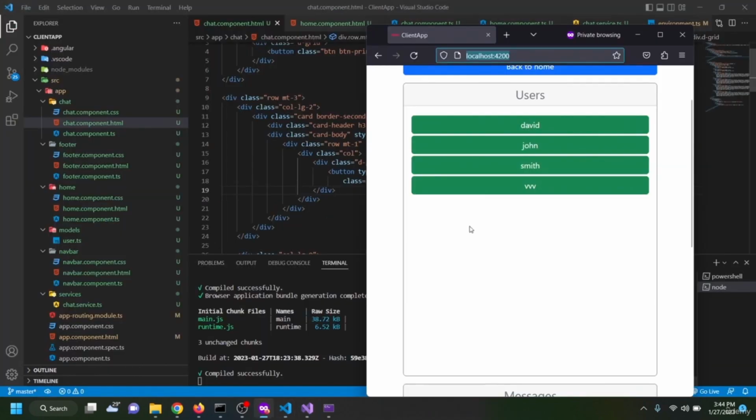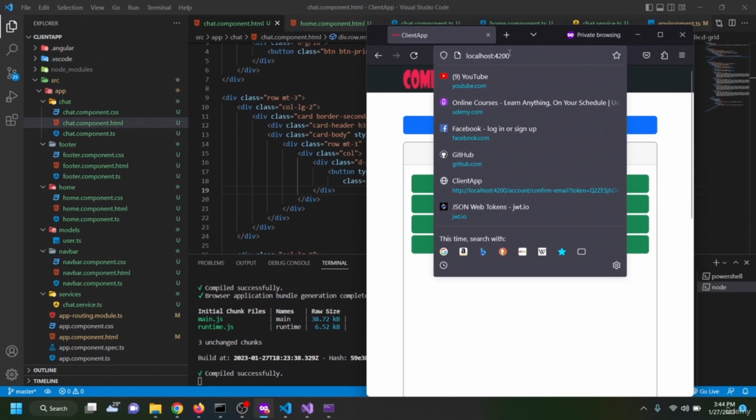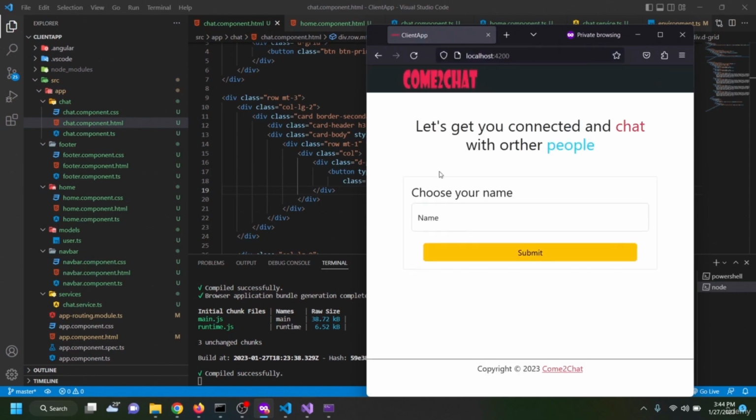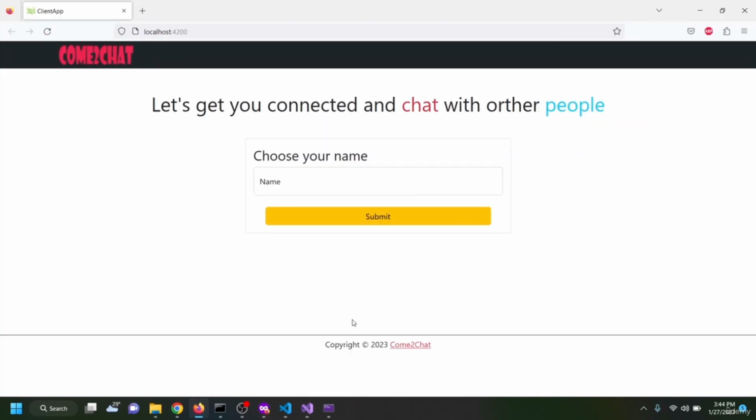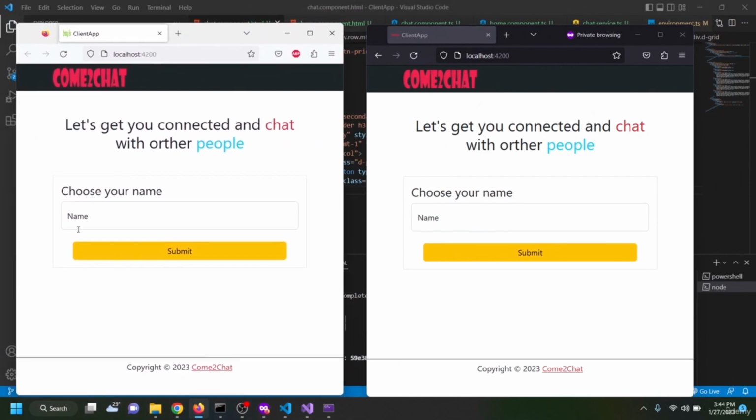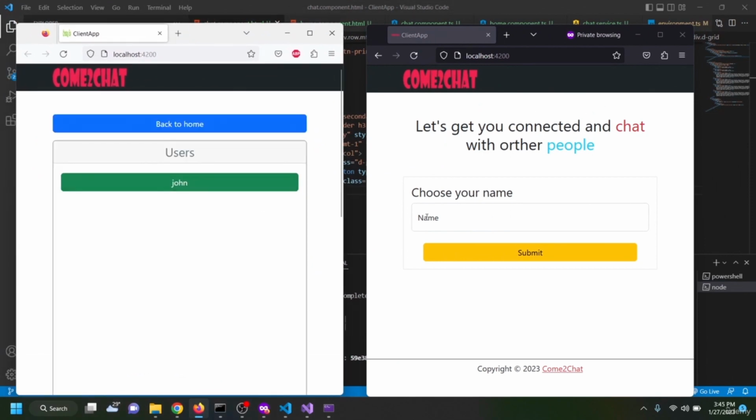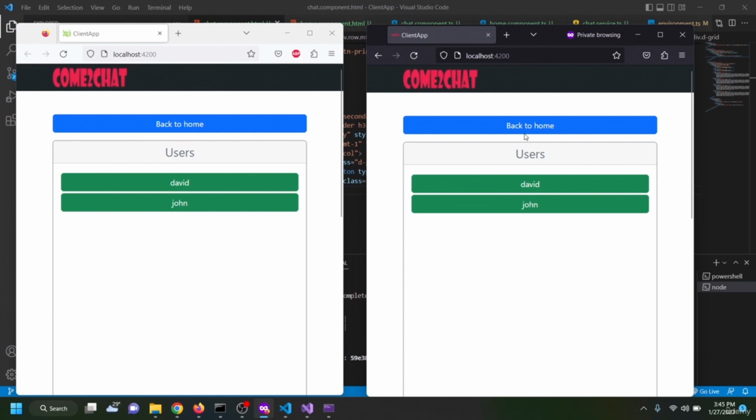So I open all my browsers and I navigate to the previous page. Then I'm going to have another browser here. So here I log in as John. So I can see John here, and here I log in as David. And I can see David here. So David is going to hit back to home.